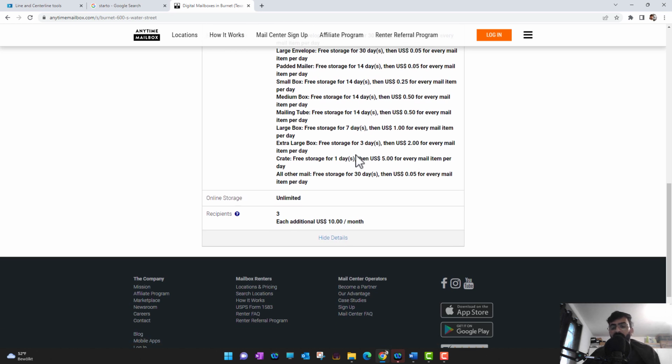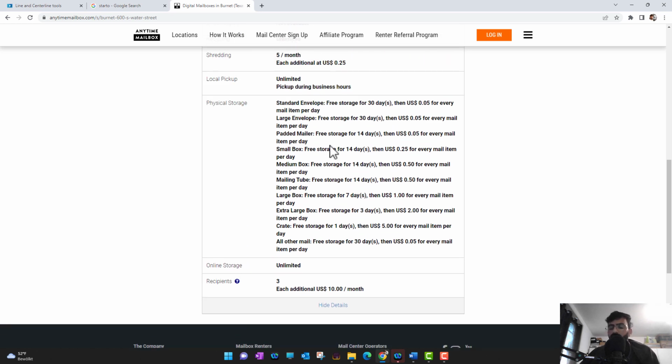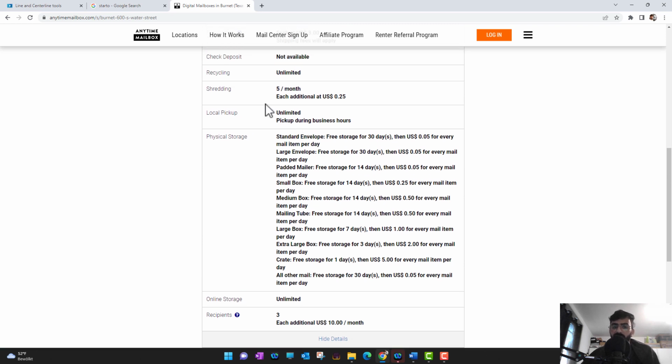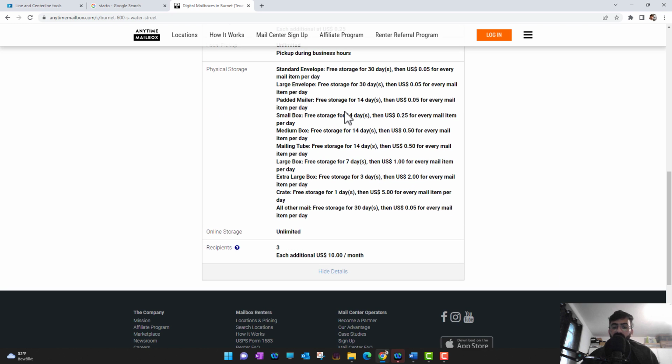So in that way, if you don't need those mails or packages, you can just ask them if you want to shred them, or you can just recycle them. In the recycling they are just going to throw them away, or if you want to properly shred, you get 5 per month free, and more than that they are going to charge 25 cents. Online storage is unlimited; the physical storage is what they charge for after 30 days.